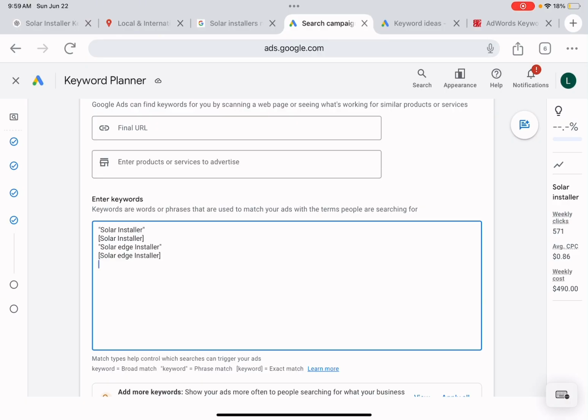Exact is exactly what it means. It just means exactly that and nothing else. If someone typed in just solar installer, your ad will show up no matter what. Not if they show up for solar installer near me, not if they show up for solar installer this, that, and a third. Your ad will not show up because you're only going after exact match. Hopefully that explains fully what match types are.